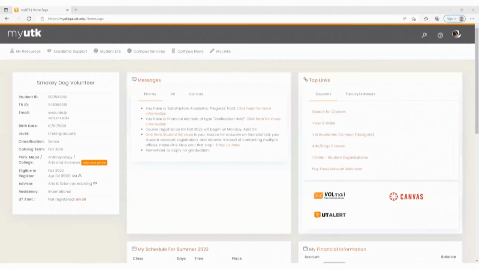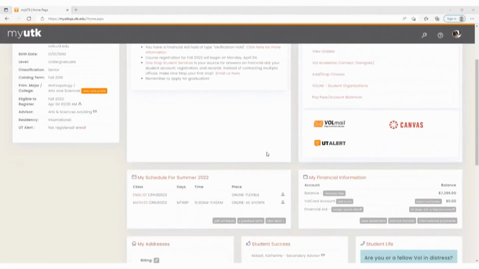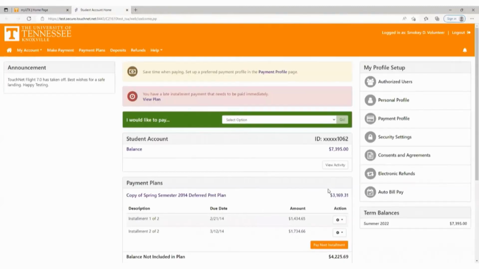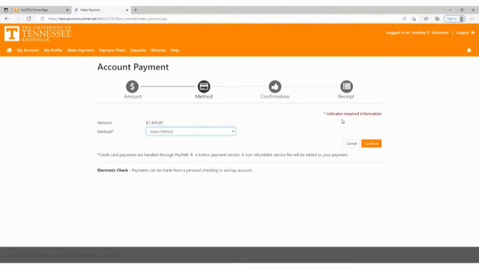And when you log in as a student, you're going to land here on your MyUTK page. You're going to scroll down towards the bottom on the right. It'll say View/Pay Fees. Click that button and it'll take us to this payment landing page. Now when your parents or other authorized users log in, they're going to come to this landing page as well, see the same thing as you. So you're going to click what you would like to pay. For Smokey, we're going to pay his full balance here. Click that and then hit Go.